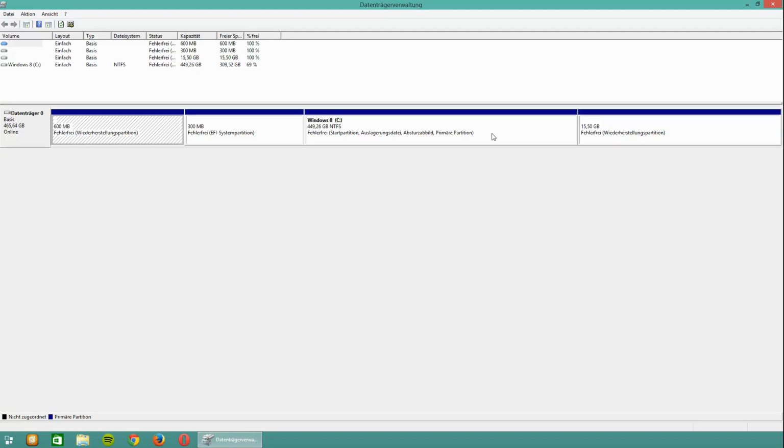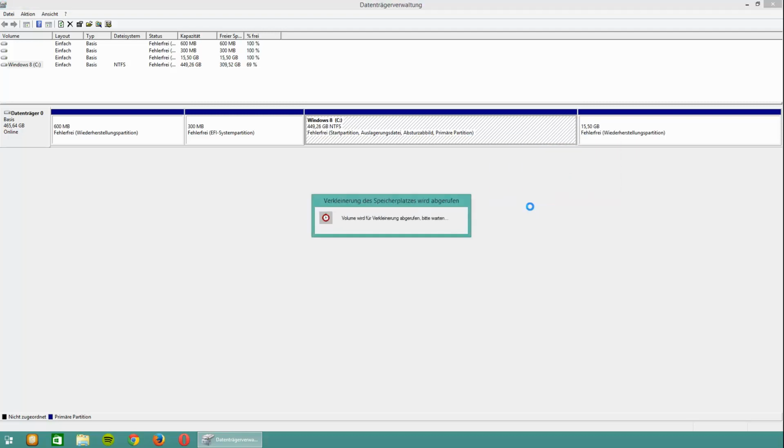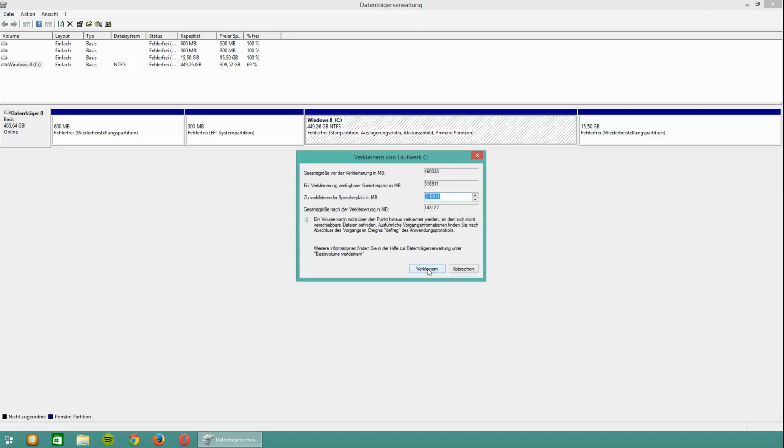And the first thing we do is we shrink the C drive so that we get space for Windows 7 and Ubuntu. Yeah, it takes a little time. The first time now we shrink it by an amount of megabytes that depends on how much RAM you have. You should use a little bit more gigabytes than you have RAM.